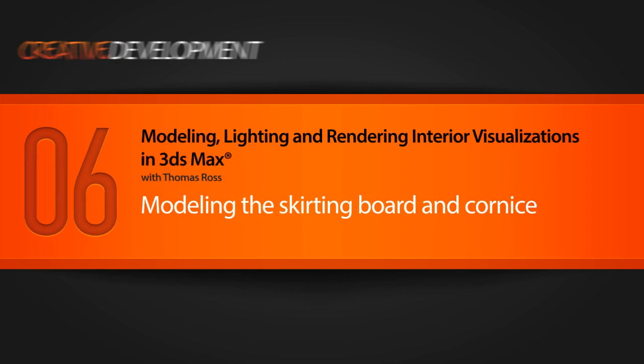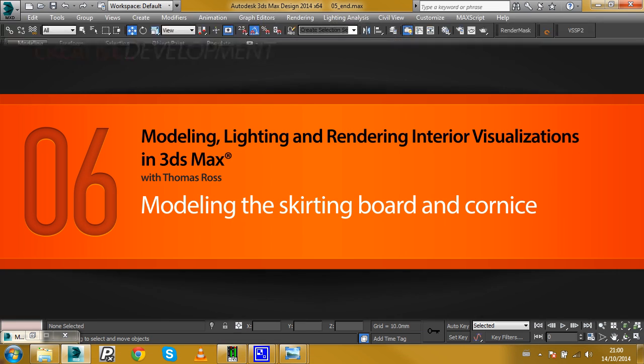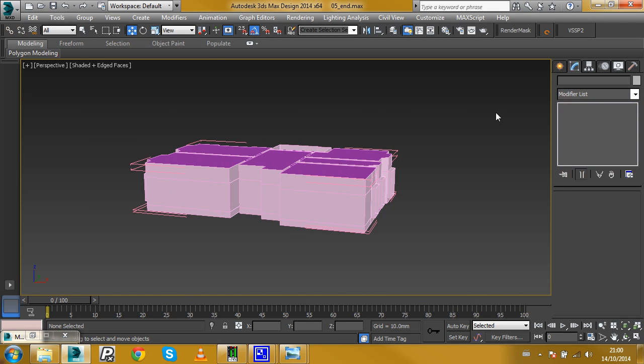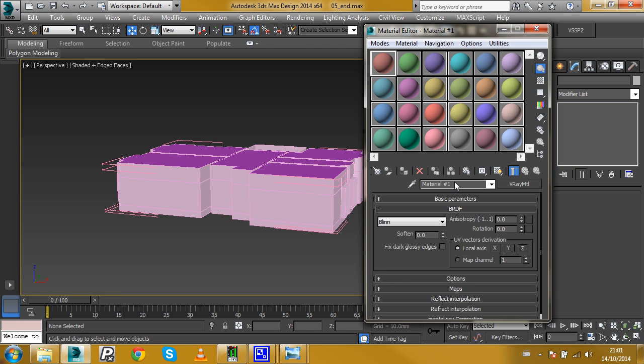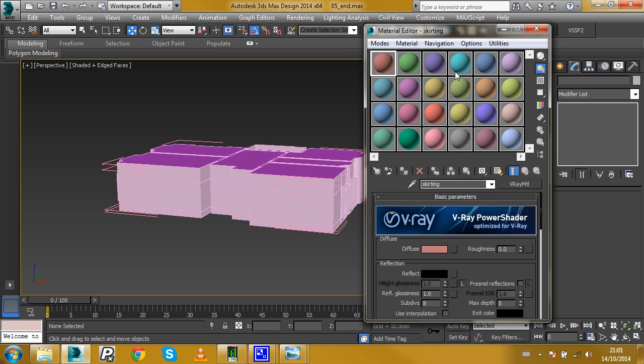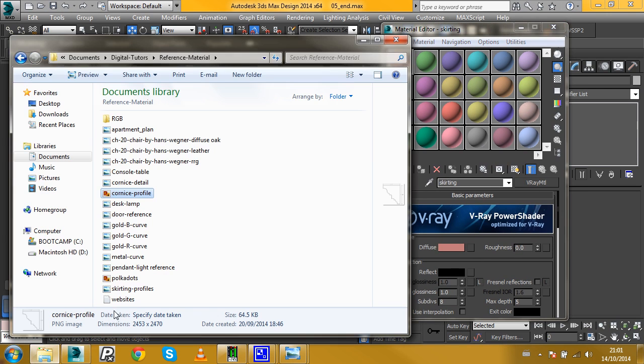In this lesson, we are going to create our skirting and cornice profiles. So similar to what we've done with the apartment plan, we're going to bring in reference images. So we go to our material editor, we'll create a new slot and we'll call this skirting. We're just going to drag the skirting profiles into our diffuse slot.